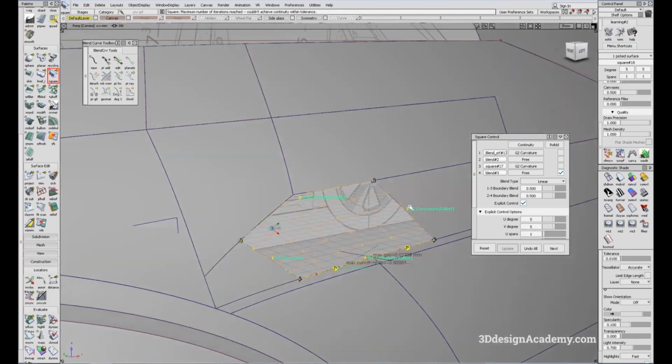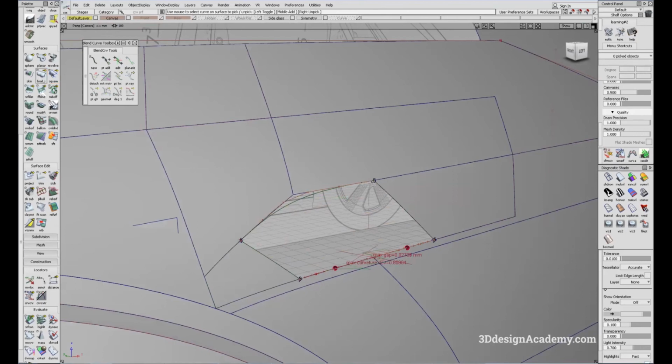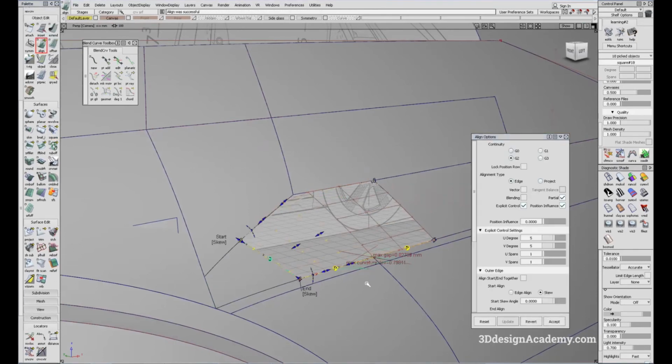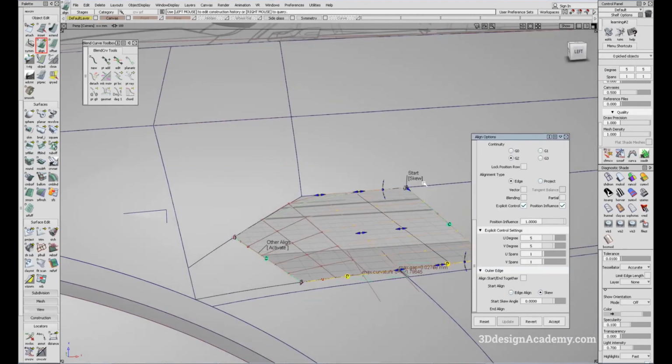Okay, so I don't know why it's not achieving curvature on number 3. So I'm just going to do an align, and I'm gonna say G2 over here, edge, and position influence maybe max. Nope, I don't need that. And I'm going to do the same thing over here. Okay, so we were able to achieve curvature.